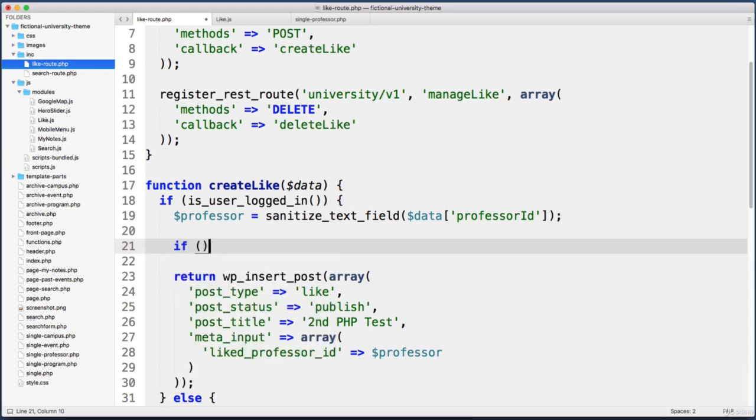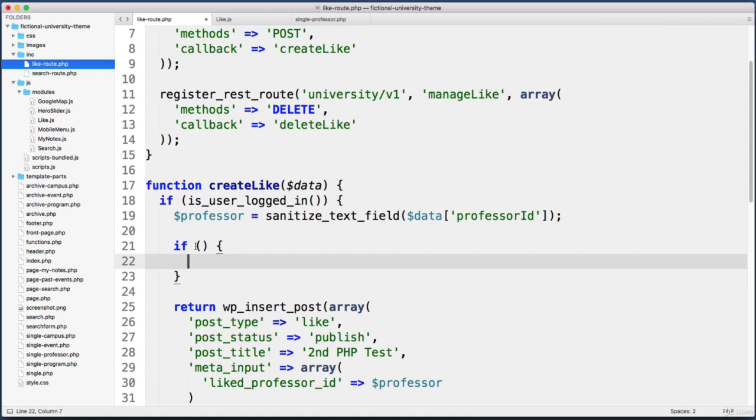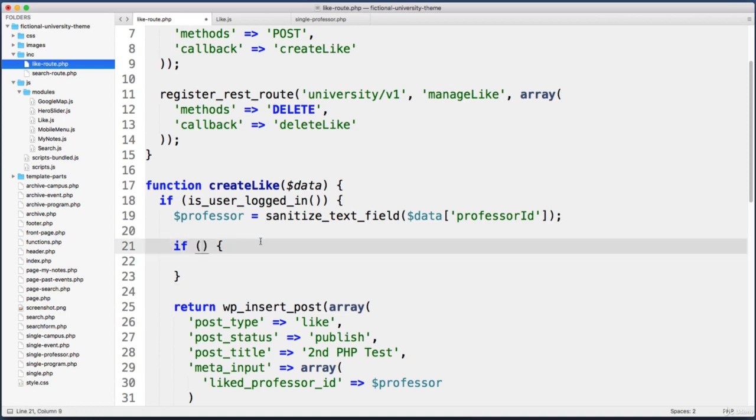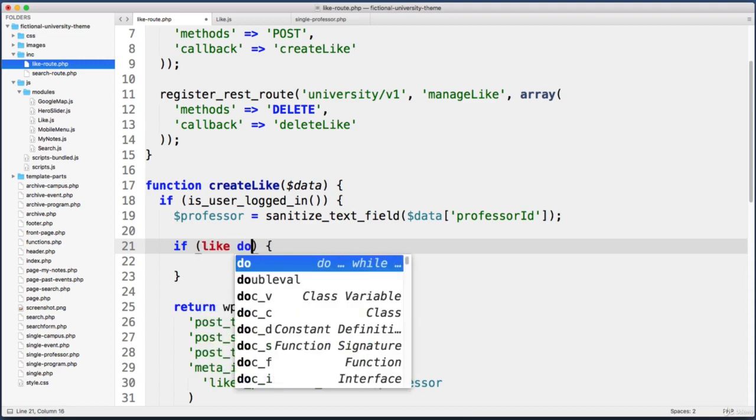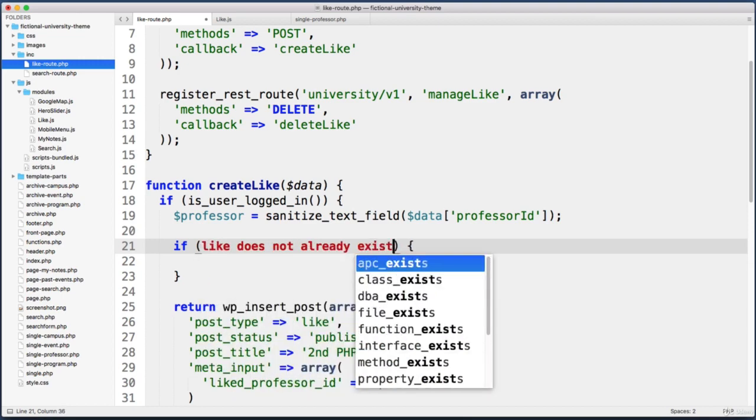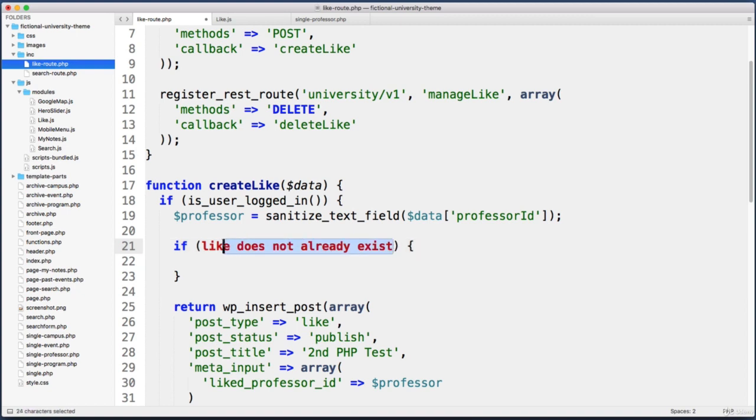So if parentheses, curly brackets. For the time being, when it comes to the condition, let's just write a bit of fake code or pseudo code that we can fill in with real PHP a bit later on. So let's say if like does not already exist. Obviously, this is not valid PHP code, but this is just a note for ourselves. So if a like for this professor does not already exist, then within this if statement, we would create the new like post. So just add a comment, create new like post.